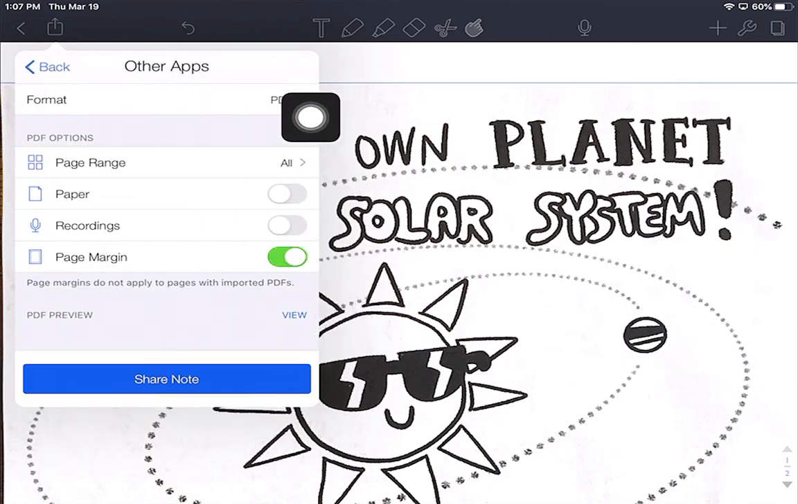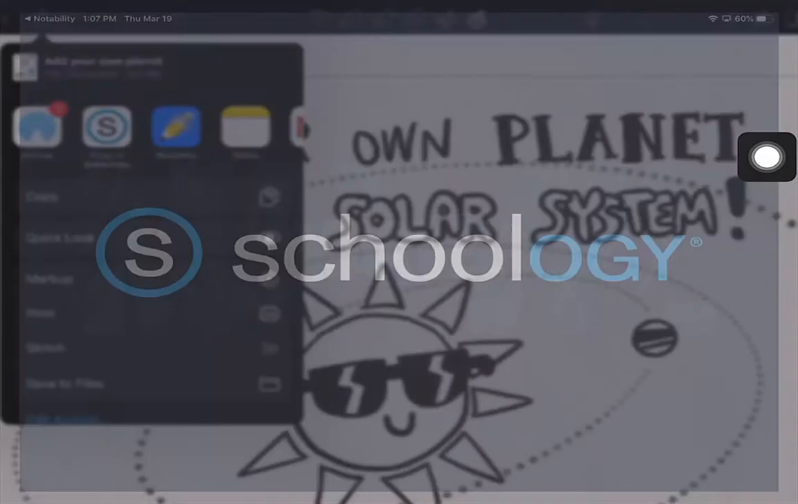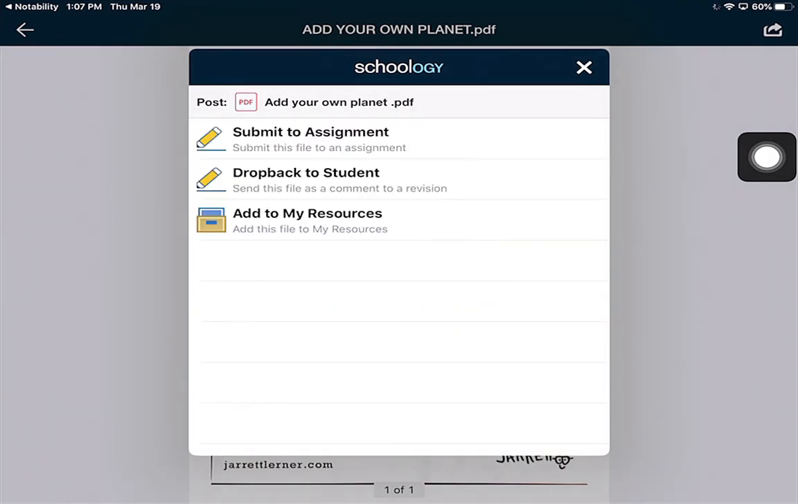Now, what I want to do is leave all this alone. Don't touch any of these things. And all I want to do is hit Share Note. Now, I have an option to copy to Schoology. And I, as a student, want to submit it to an assignment. I'm going to click that.